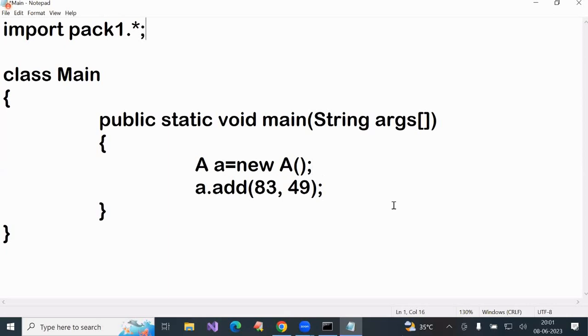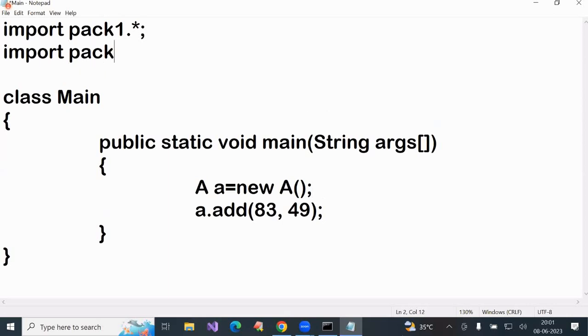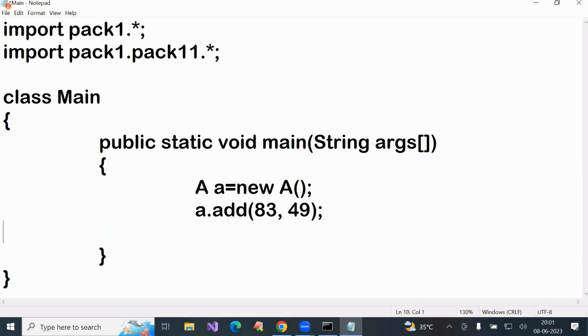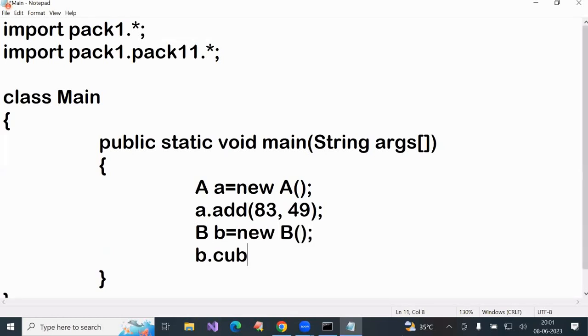B class is in which package? Pack1.pack11.*. In the earlier star, this package is not included. Star means only classes and interfaces. Sub package is not included in star. That's why you have to write this line also. Now B b = new B(). Then b.cube.